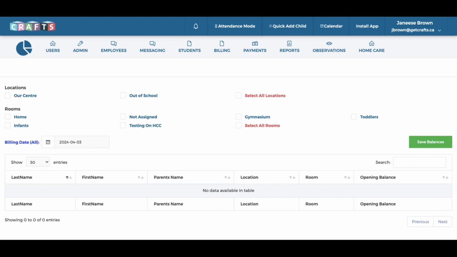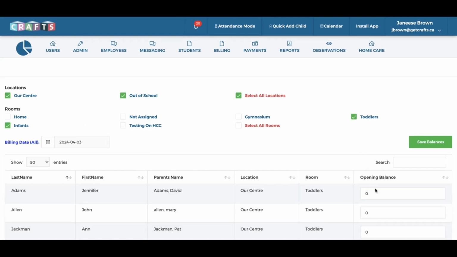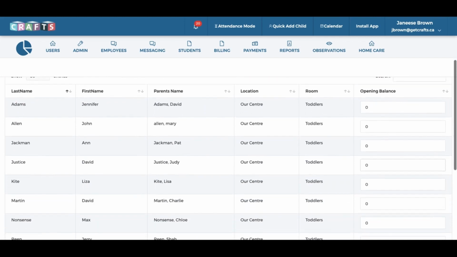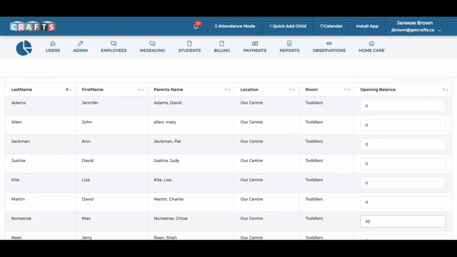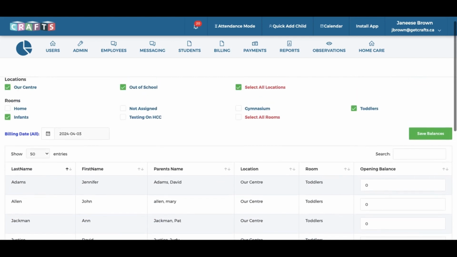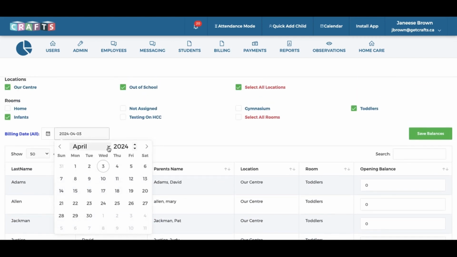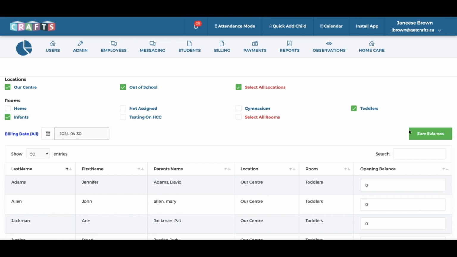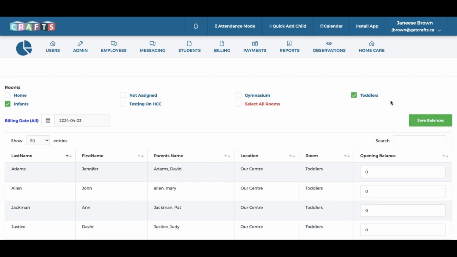You'll then be redirected to a page where you can view the children in your system that have not been previously billed. Here is where you can choose to enter an opening amount or an outstanding balance for the calendar year based on your previous payment or childcare management system. Using the location and room checkboxes to provide a filter, select the names of the children whose families you'd like to bill. Next, enter the respective balance in the provided field for each child. Don't forget to select the billing date that corresponds to when these opening balances apply. When you're finished, hit Save Balances.